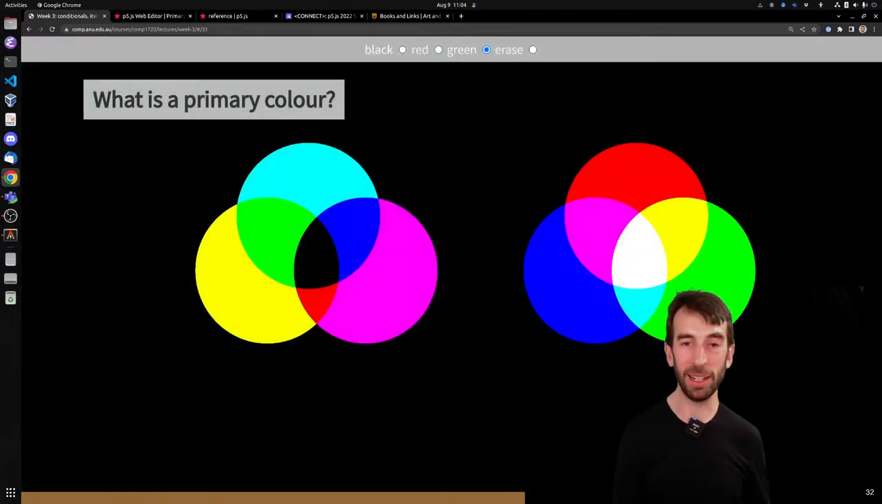So a primary color is a set of colors which can define all the other colors. And we're really familiar with primary colors from screens: red, green, and blue. They can give us secondary colors, which are the next colors that are defined by those. In this case, it's magenta, cyan, and yellow.